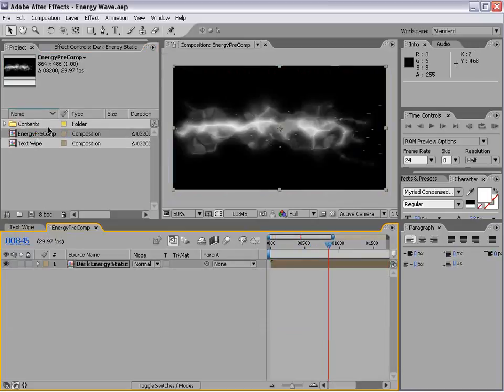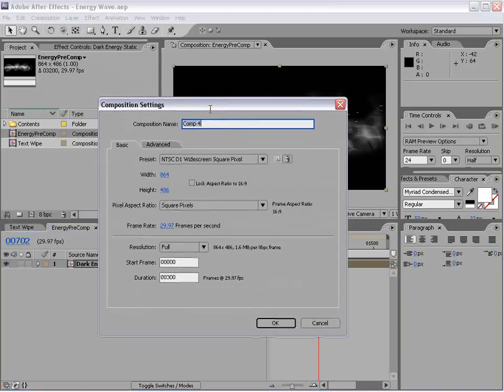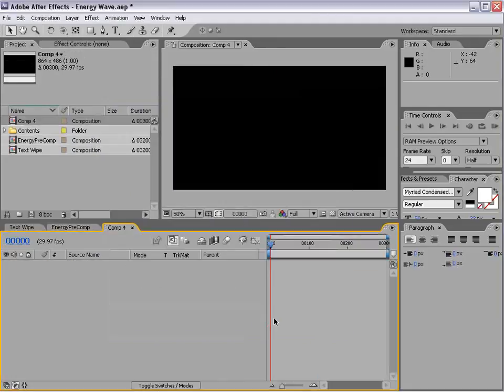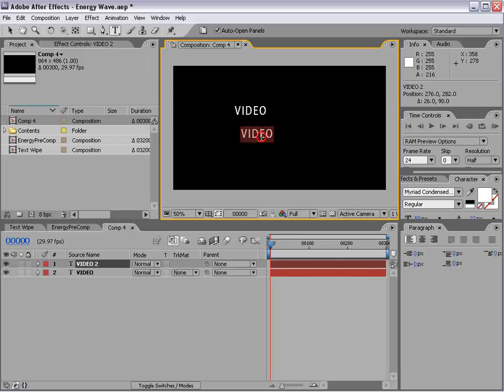In a previous Mortal Kombat themed tutorial, we created this energy. And I tweaked it a bit, and we're going to reuse it. And let's create a new composition. And we'll choose widescreen square pixel, and we'll choose OK. And we'll take the text tool, and we'll type video, and we'll duplicate that, Copilot.